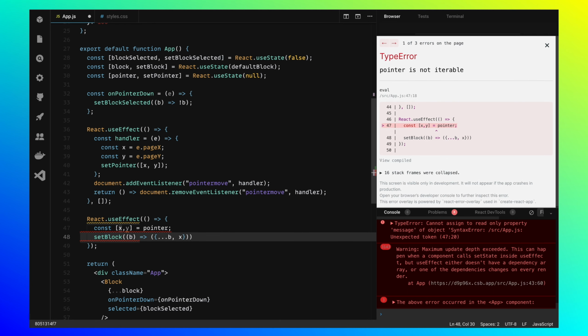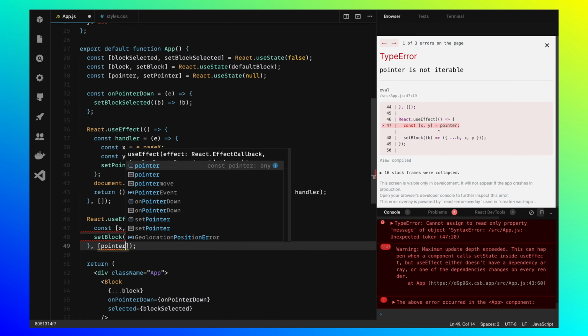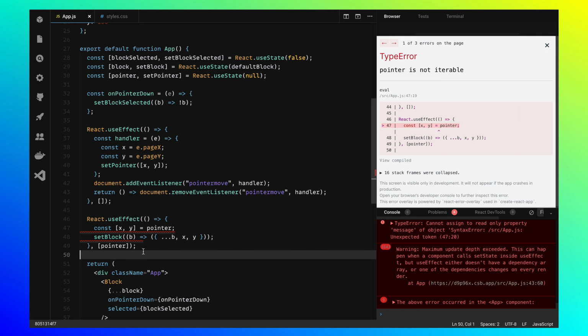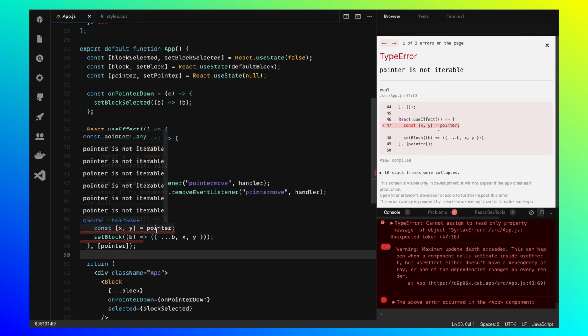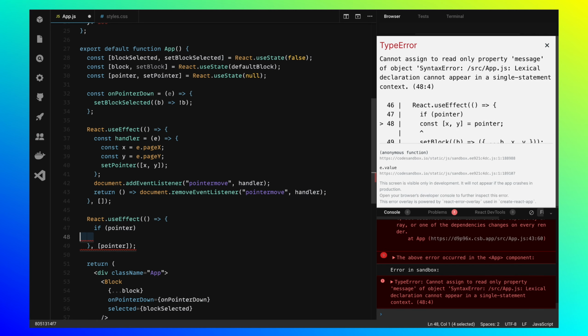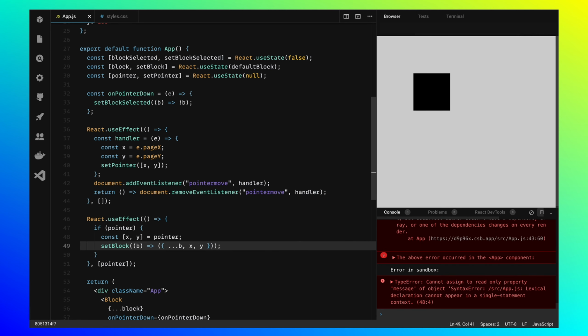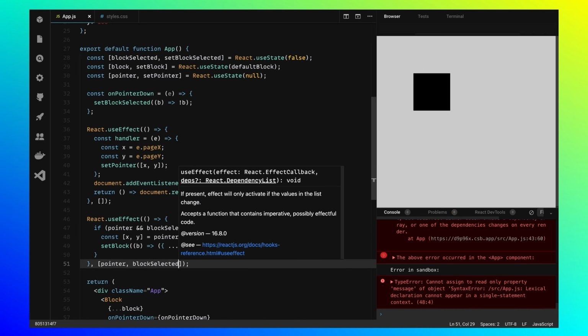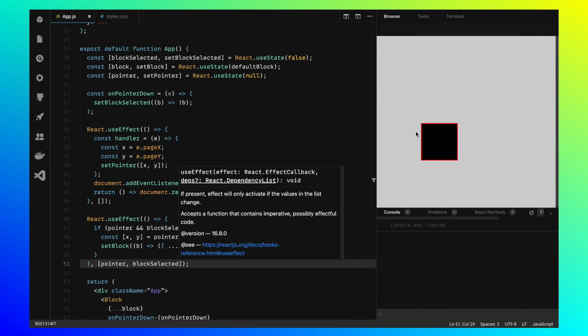And of course, we want this effect to be executed only when the mouse position has been updated. Additionally, the mouse position is not known initially, so we want to check if it exists, and we also want to check if the block is selected, because we don't want to move the block if it's not selected, right? Let's try it. You can see that it works. It's not perfect, but yeah, it works.